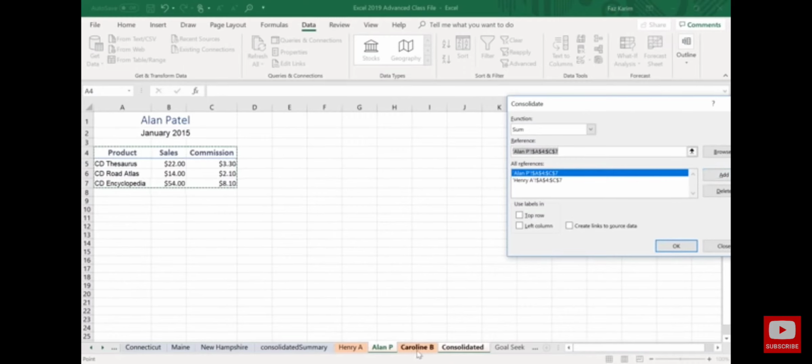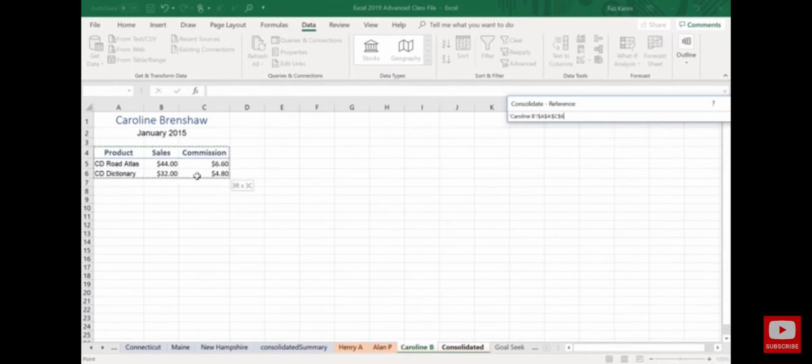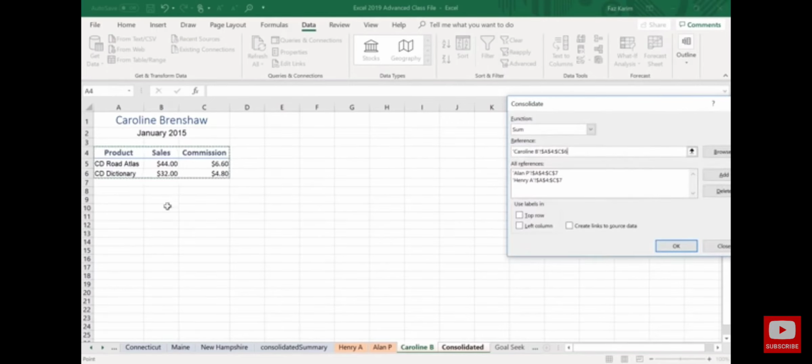I'm going to do the same thing for Caroline, except that this time it predicted wrong. It thinks that because Henry A and Alan P had 3 products they're selling, it has that blank row selected. If you leave it there, it will do the calculations incorrectly. So we have to go ahead and update that and fix it. Once we fix that blank cell, we're going to go ahead and add that to the reference list.